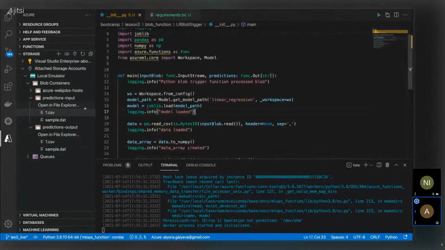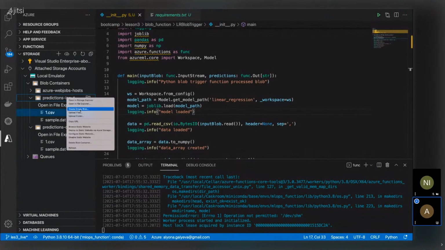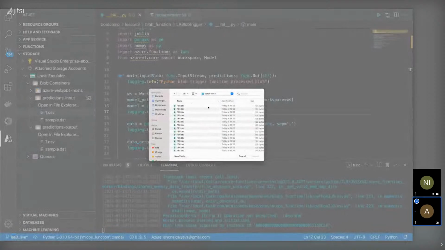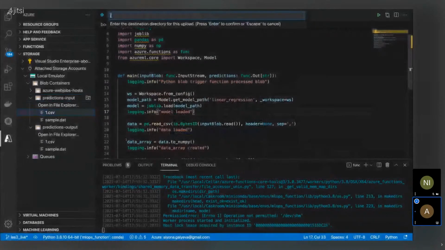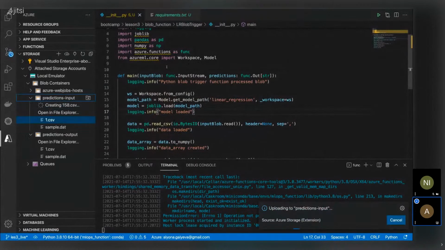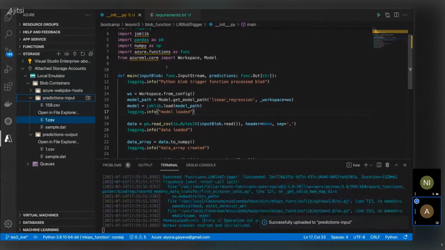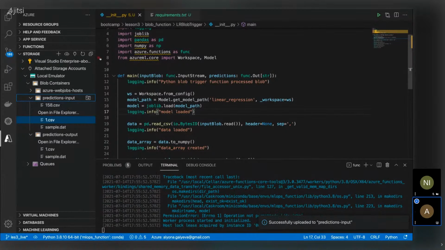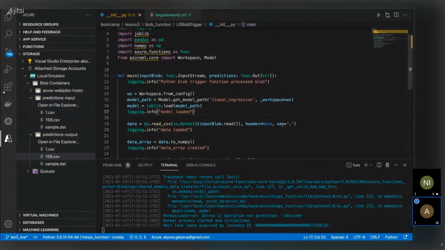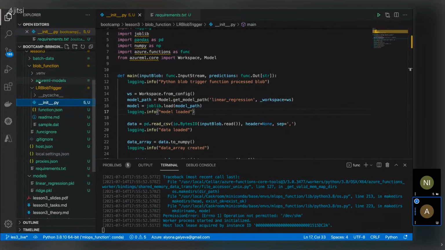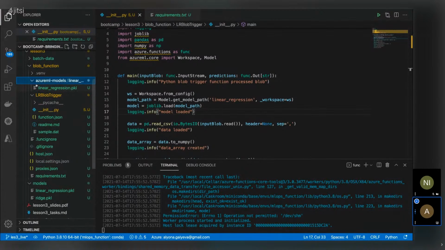Let's load another file just to make sure that it's working. Upload files. Let's pick one at random. Enter. Fingers crossed that it's going to work. Let's check. Yes, it looks like our function is working. Great. So now what I can check, you see it pulls Azure models and pulls my linear regression model there. So that's the last piece that it can do.